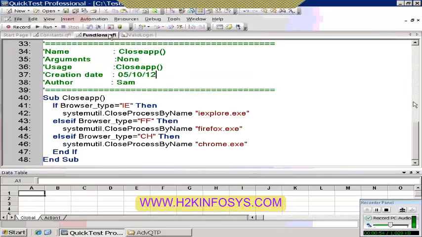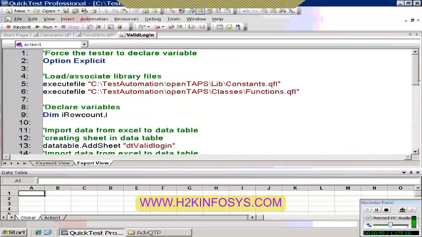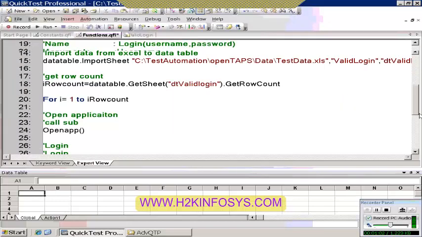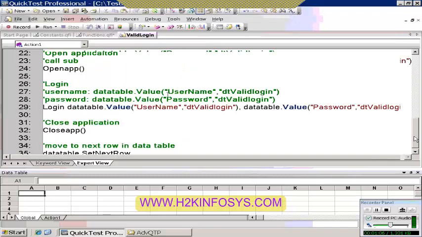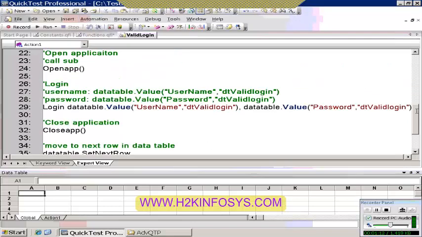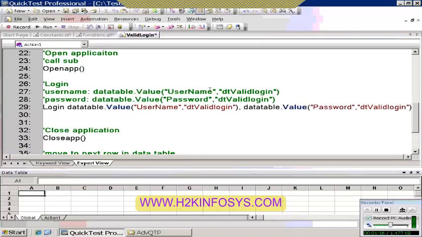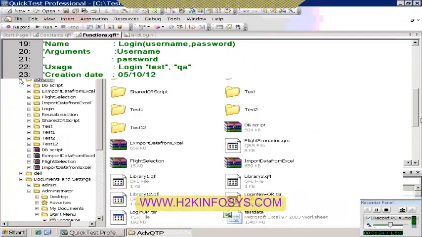What is the advantage of writing these functions? I think yesterday, while we were talking about the verification part, we lost the connection, right? All right. So here, in the script, after login, you can do that verification part, right? So what is that verification? As per the use case, so let me open the use case.